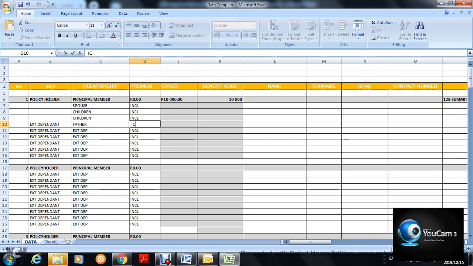Inclusive. Okay, great. Right. Then you put all the extendeds. If there's an uncle, you put an uncle, and then you write the premium. If there's a sister, you put the sister and her premium. If you don't have the actual relationship, you don't know if it's an uncle or father, just leave it as extended dependent. It's okay. It's alright.